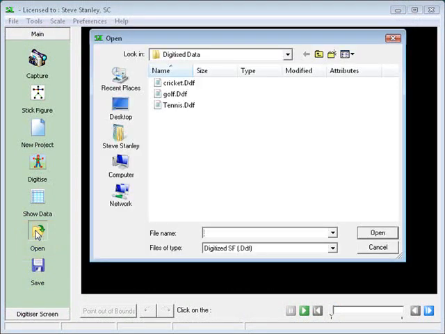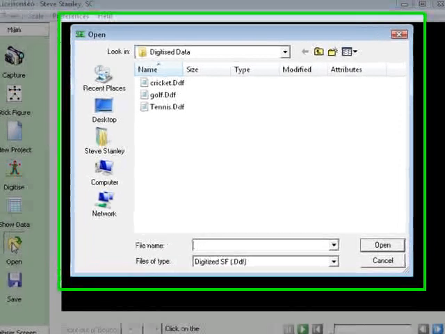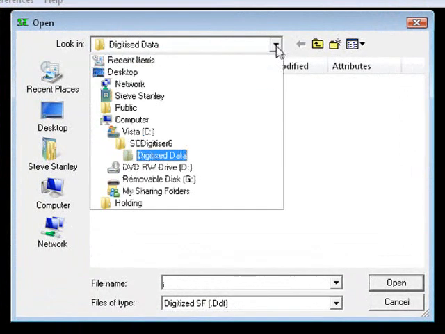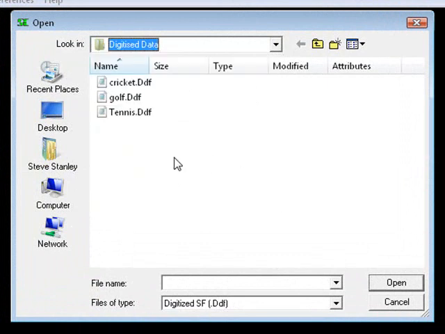Once the application is started up, select the Open button from the sidebar. In this demonstration, we're going to use one of the pre-made project files that came with the application. You will find the files in the Silicon Coach Digitiser 6 Digitized Data folder. You could choose any on the list, but for now I'll choose the Cricket project and click Open.